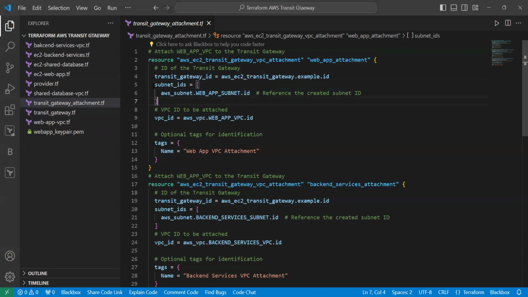This will create the attachment which includes the transit gateway we created earlier. And the subnet ID, you need to specify your subnet ID, which is the reference to the created subnet ID. We have created the web app subnet earlier, so you just need to specify your subnet ID. This transit gateway attachment should be included in the web app VPC. Then I have given the name for the first attachment as web app VPC attachment. So we have successfully finished the first transit gateway VPC attachment.